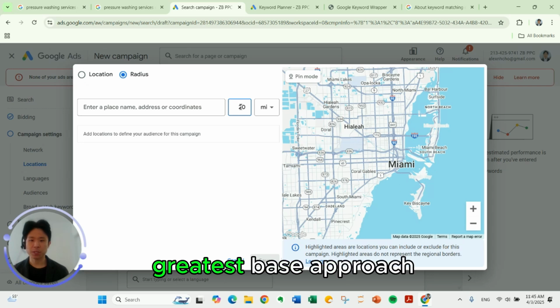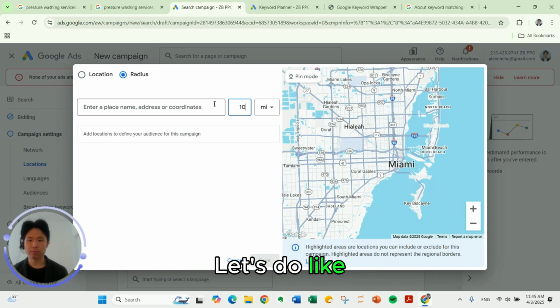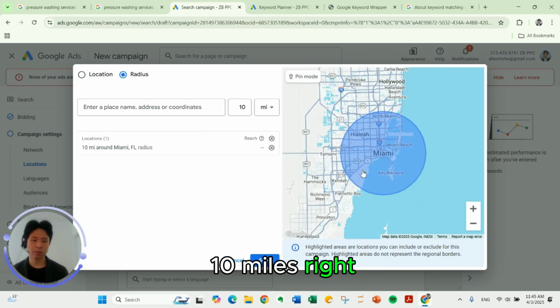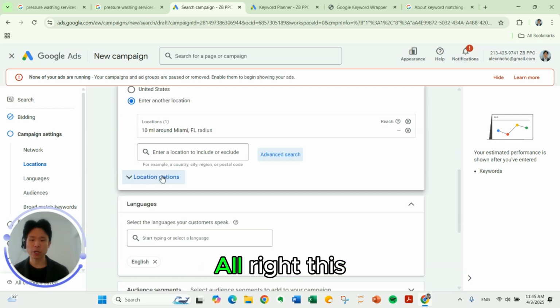And then I'll show you the radius-based approach. Let's do like 10 miles, right? And as you can see, this is a 10-mile radius around Miami. So for the purposes of this example, let's just go with this. You want to choose your service area and where you're willing to go for customers. So click save.